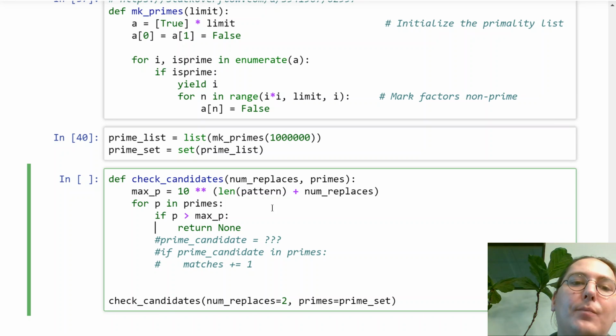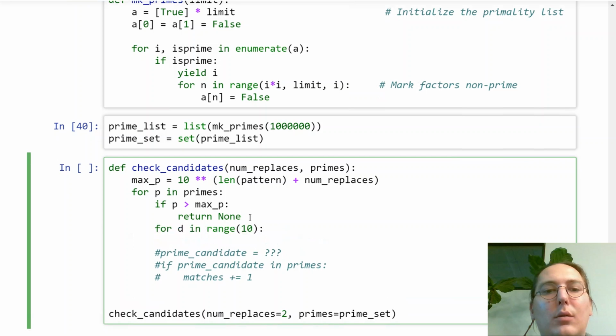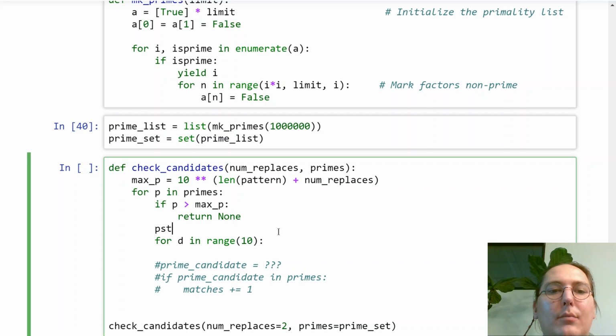Okay, so we do for D in range 10, if P dot count D equals 2. First check if there are 2 zeros in it. Well, this is the general thing he wants to do, I think. And if you have 2 zeros or 2 1s or 2 2s, then you can check the other ones out.